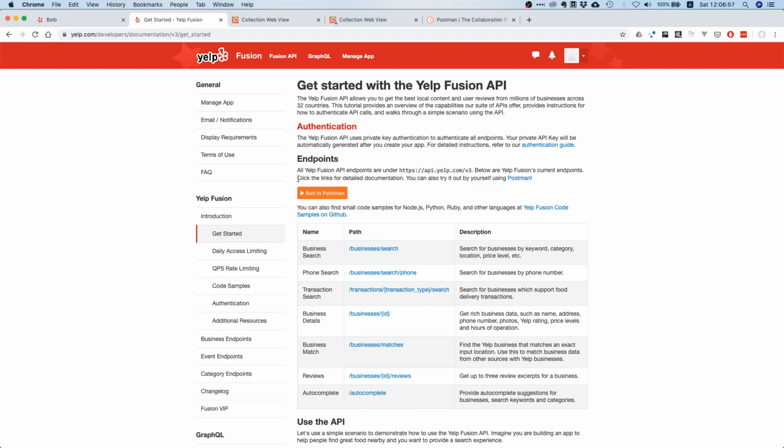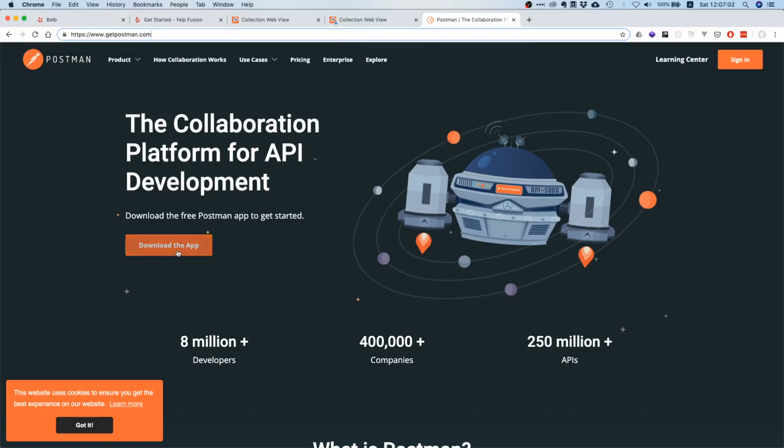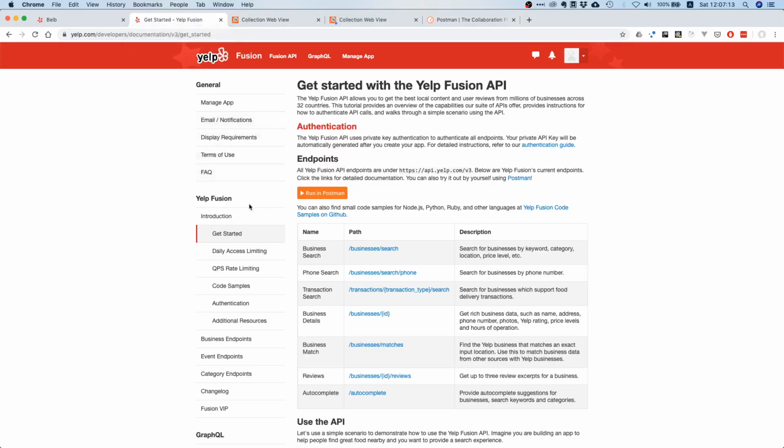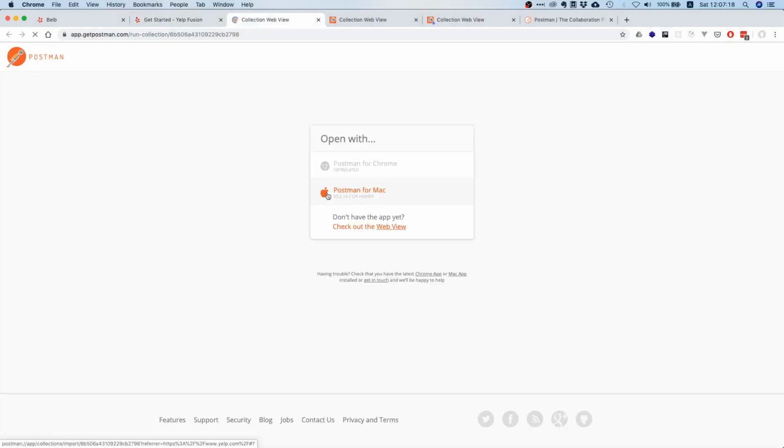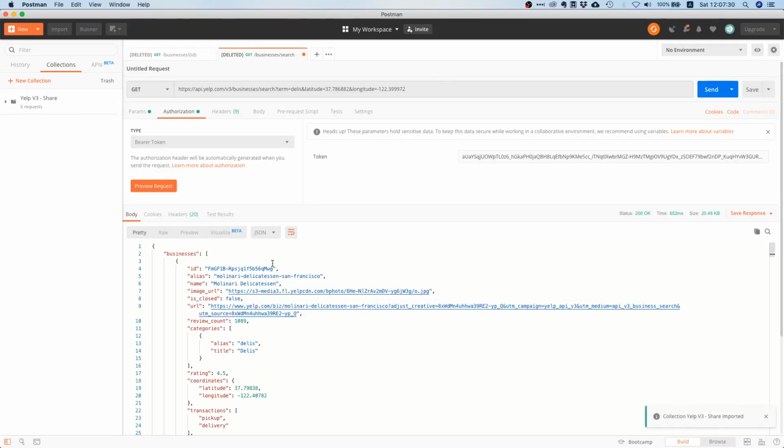If you haven't installed this tool, please head over to getpostman.com and click on download the app. It's a pretty nice tool. It's super popular and also widely used, also in a professional context, and it's free, or at least the basic version is free. If you click on Run in Postman, it's going to open up this deep link here, and then since I have Postman installed on my Mac, I can just click here and say open in Postman.